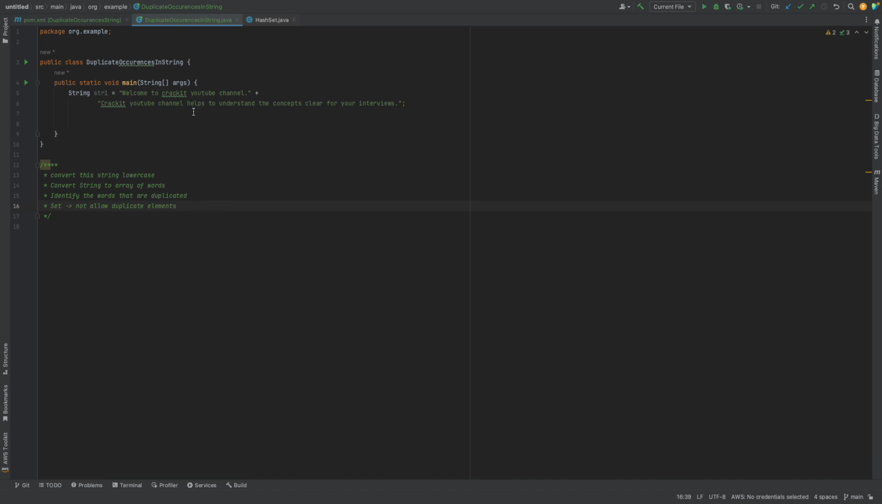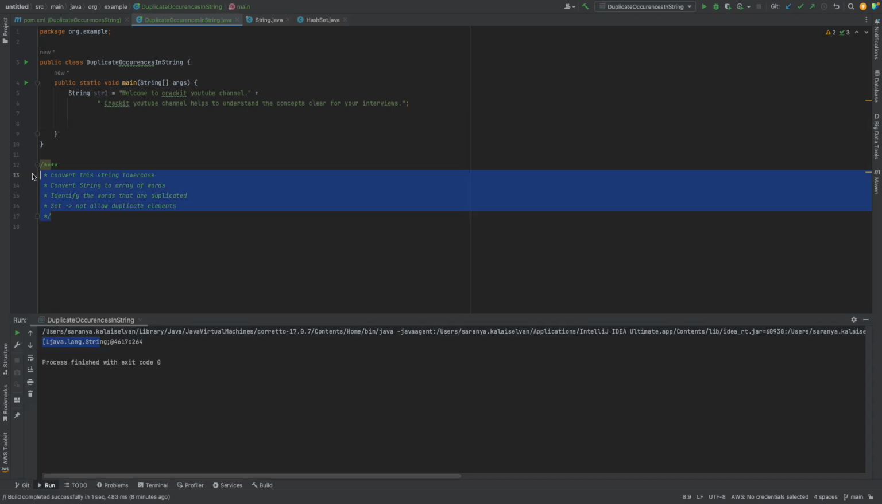While writing the code, I'll explain each and everything. What I'm going to do is add the words to a set. If I add them to a set, then I'll know whether the element is duplicated or not. Let's start implementing these steps now.